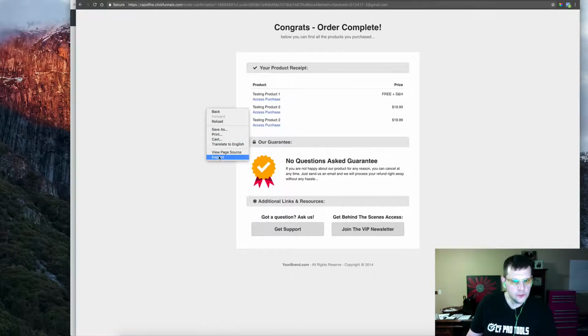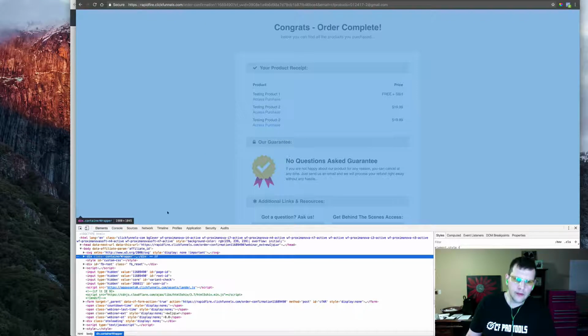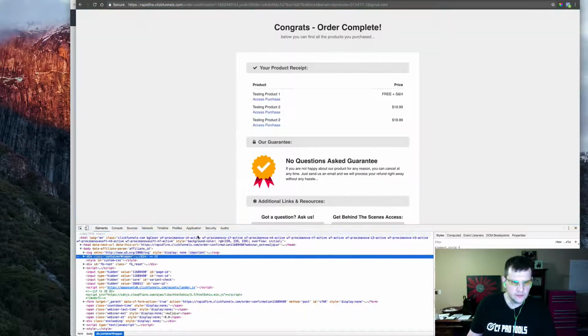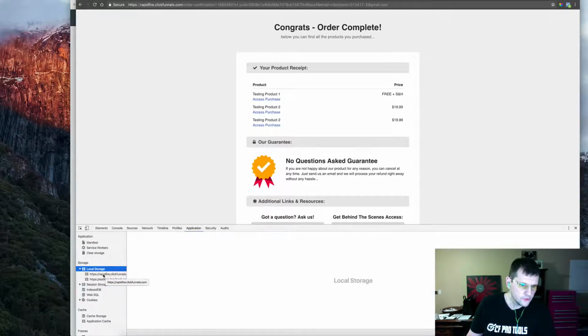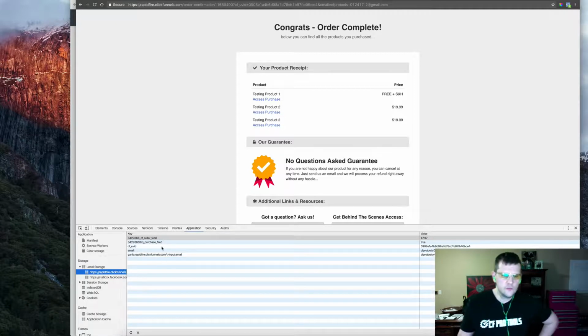And so I also want to show you real quickly what happens on the browser side. So if we go into inspect on this page, and this is in Chrome, it'll be slightly different inside of Firefox, but it'll be similar. Inside of Chrome, if we go to application, and I want to look at the local storage, and then inside of local storage, you'll have your domain or your page. So this is rapidfire.clickfunnels.com. That's my subdomain. You'll notice that's in the URL bar. That's the one we want to look at. So if I click that, then we'll see there are a few things that are stored here.